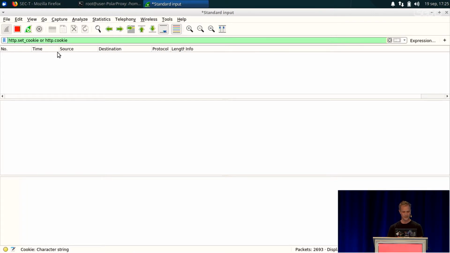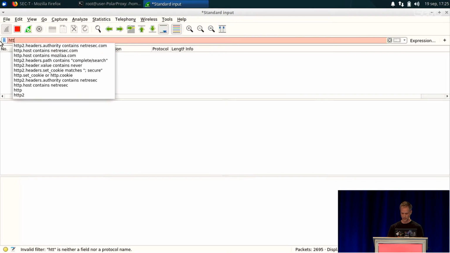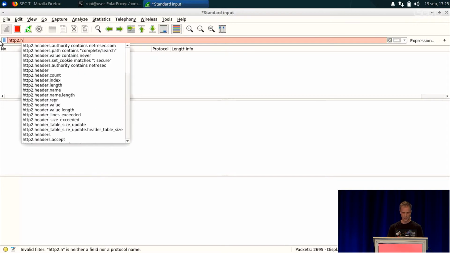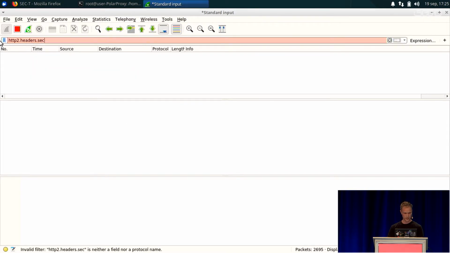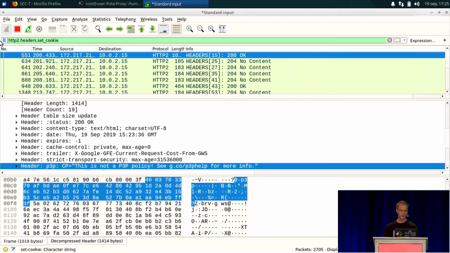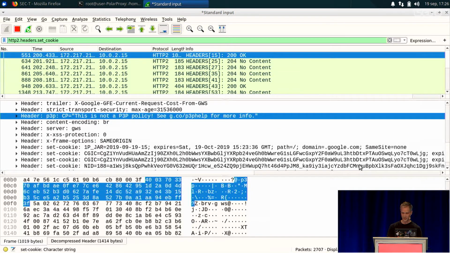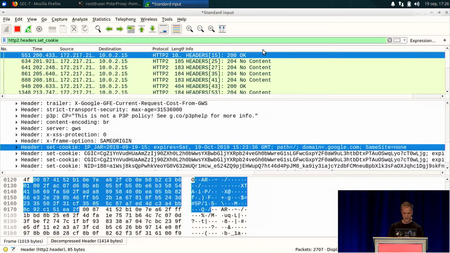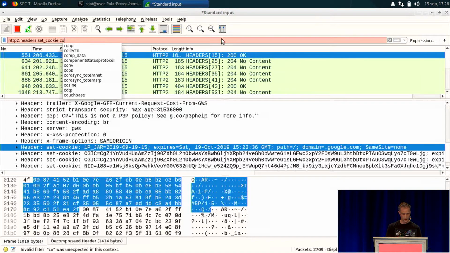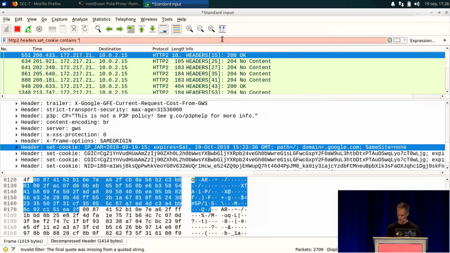Let's check. And then it's called HTTP2.headers.set cookie. There it is. So looks like the sites are actually using HTTP2, and we can see some nice cookies here. And we could even do set cookie contains. Let's see if we can find some secure cookies.